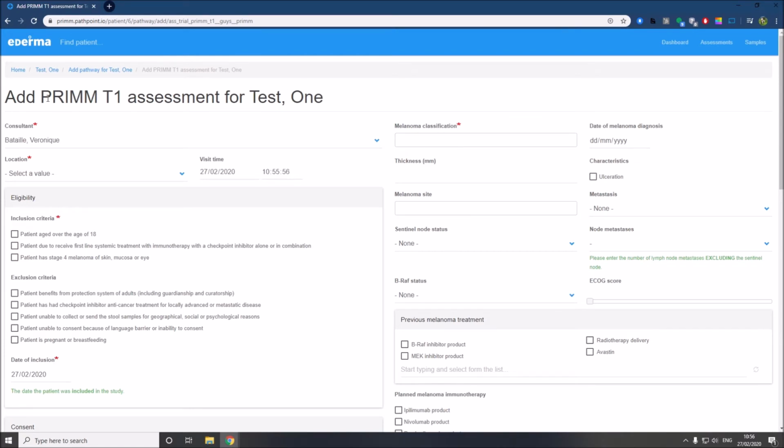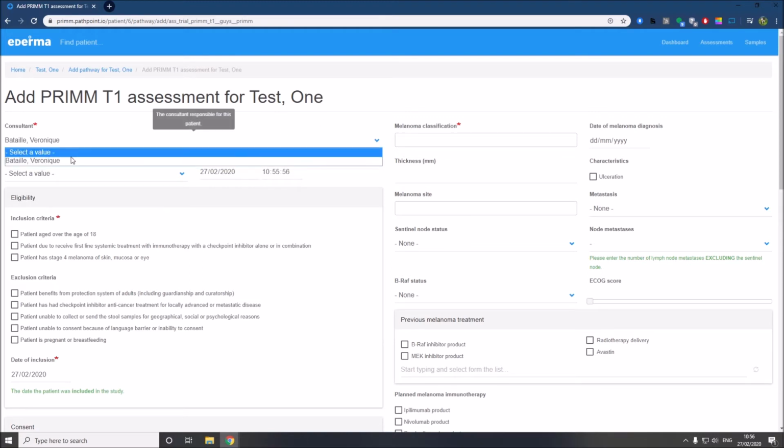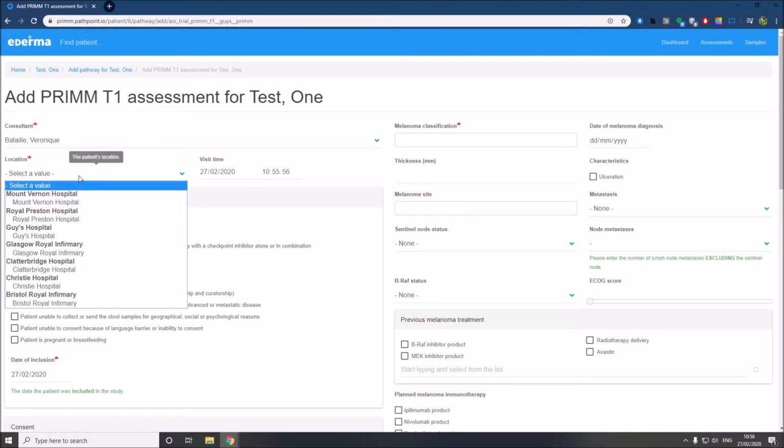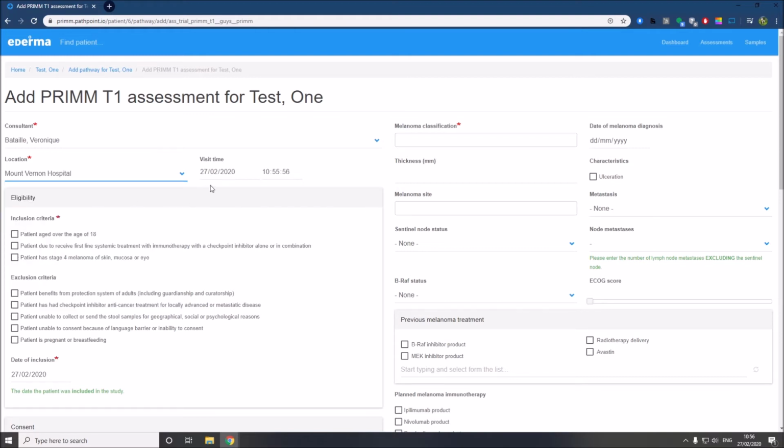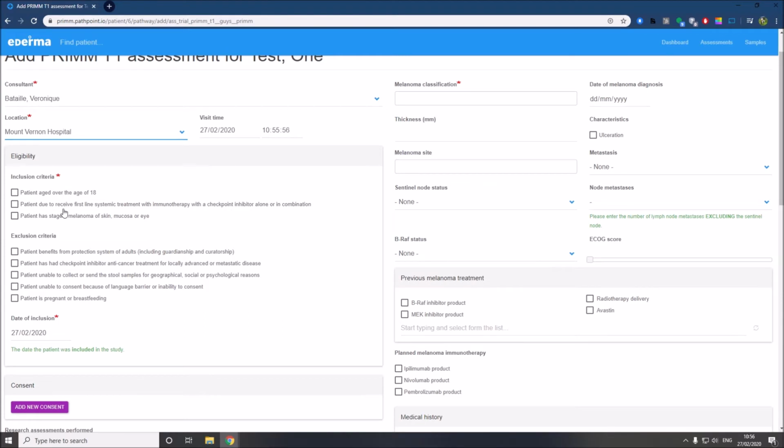Now you can see that we're adding a new T1 assessment for our patient test 1. You can select the consultant, select the location of where the patient is. So these are all the hospitals that are involved in the study. You can say the visit time and then just ensure all the inclusion criteria is met, and you can simply click on it. And if there is any exclusion, you can simply click on it.